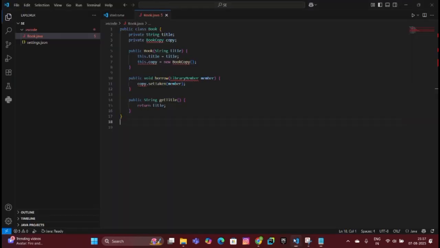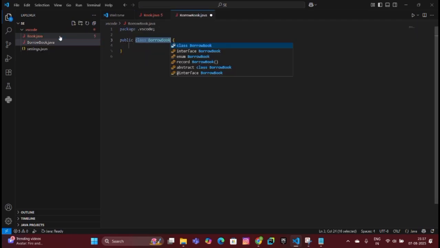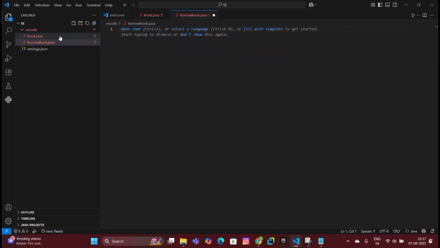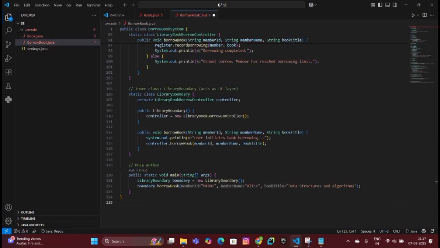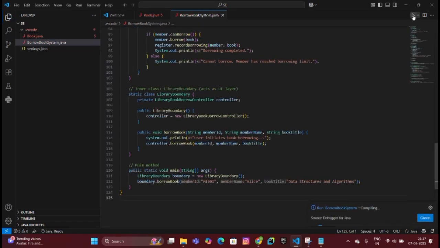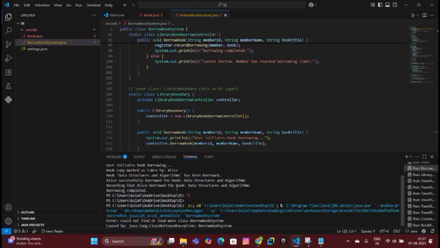So now let's copy this and paste it in our VS Code. I am creating a new file, borrowbook.java, and I am removing the old code and pasting the new code. So let's run it now. And yes, you see the output here.